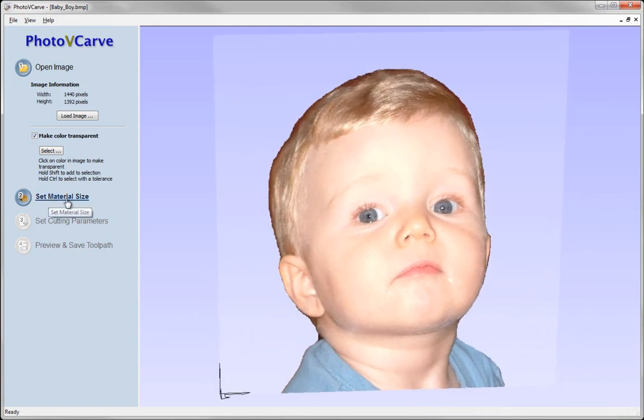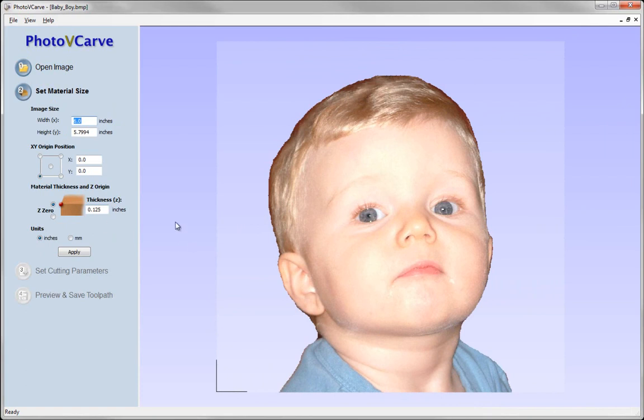The next thing we want to do is set the material size. Now it's important that we understand where this final toolpath is going to go, and in our plaque we wanted to go in a small area in the middle of our plaque, so it's important that we set the size here, the physical size of the final toolpath.